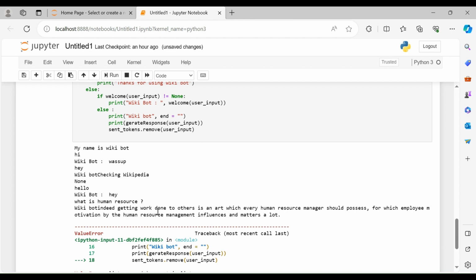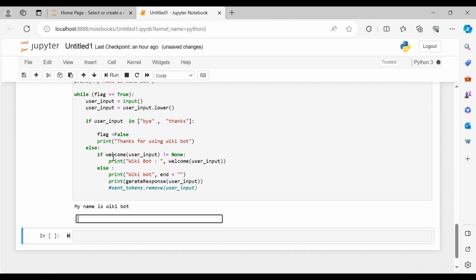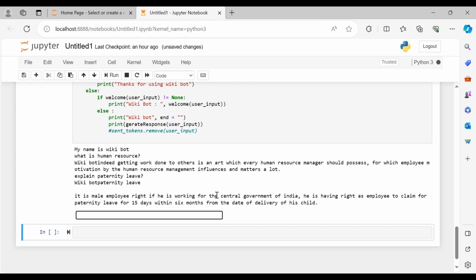Okay, list. So I should comment this, my bad. So let me comment this one. Yeah. So what is human resource? It says indeed getting work done, others is not, each every human resource should possess. Okay, there is something like explain paternity leave. So paternity leave, it is for a male employee, if he is working in central government of India, something. So it is trying to look into the text which I have given in the input, and it is giving some response over there.